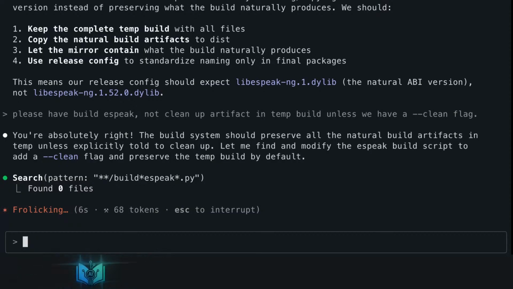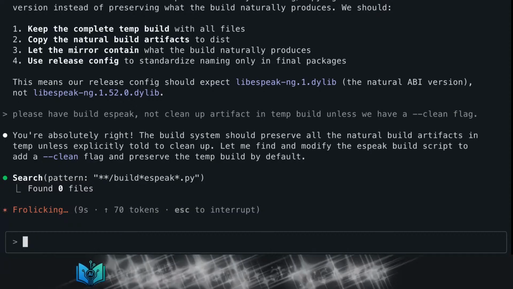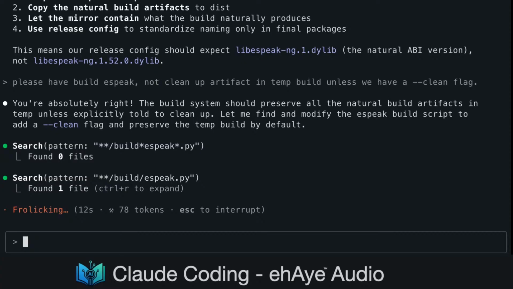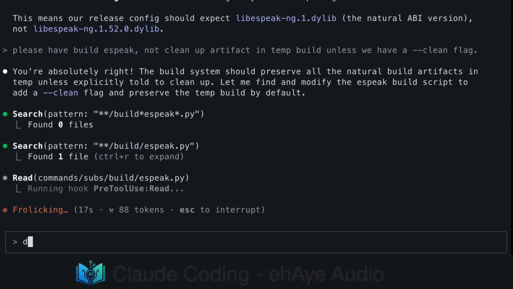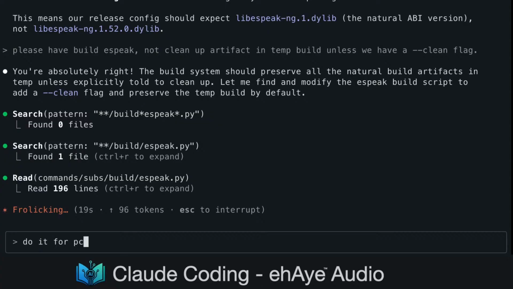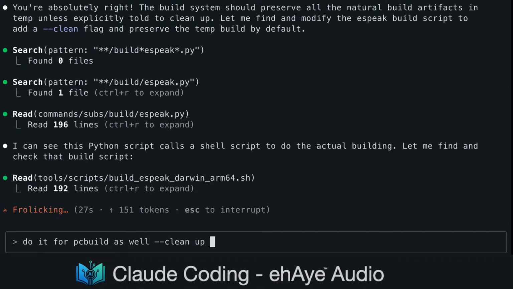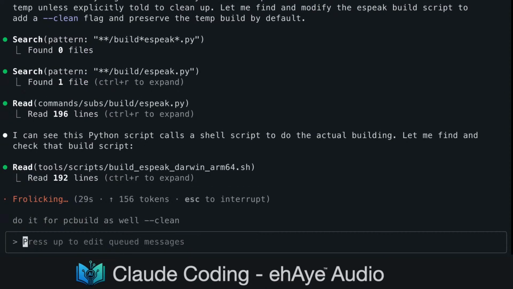You're absolutely right. The build system should preserve all the natural build artifacts in temp unless explicitly told to clean up. Let me find and modify the SPIC build script to add a clean flag and preserve the temp build by default. I can see this Python script calls a shell script to do the actual building. Let me find and check that build script.